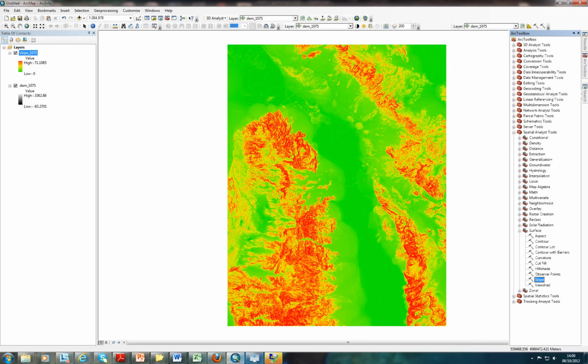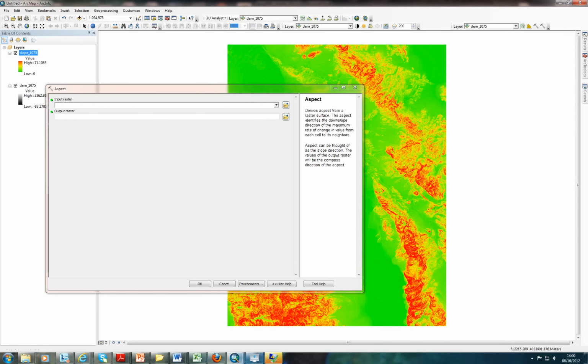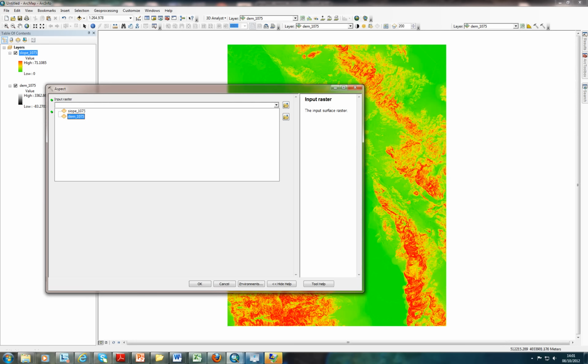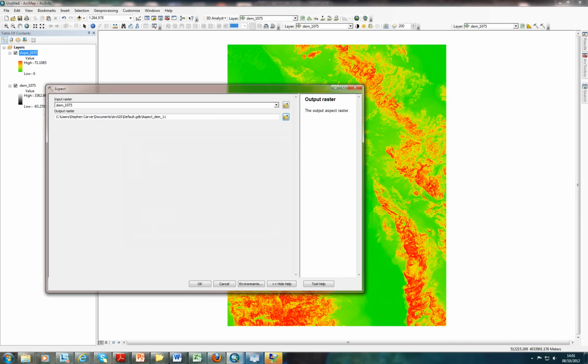We can do the same for aspect. Just click on the aspect tool. Again, our input raster is not our slope, but our digital elevation model, of course. And again, just direct that to where we want to put it. So again, I'm going to call that aspect underscore 107.5. And there we have it. Just click on OK.